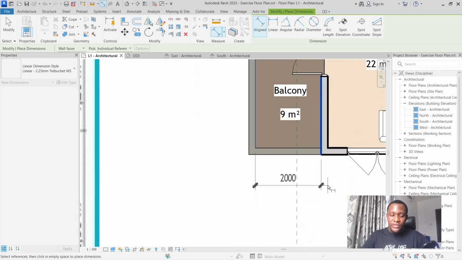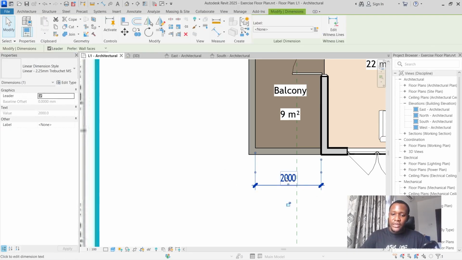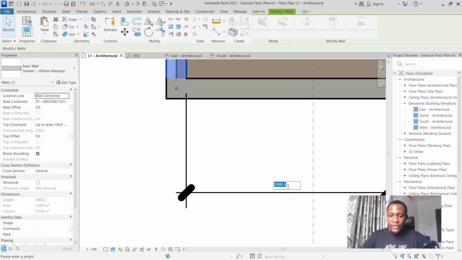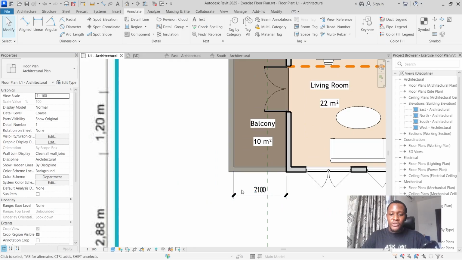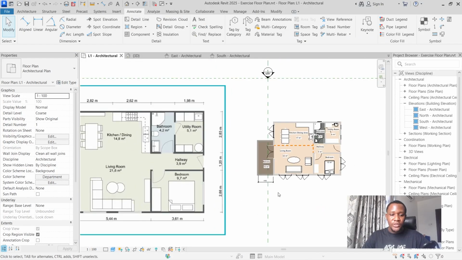It's 2000. Okay, hold on. 2000 inside face to inside face. We want this to be 2100, right? So we're going to select this. And okay, not that. We're going to select this side of the wall. You can see that it's 2000. We're going to type in 2100 here for the dimension. And there we go. So we've been able to use the dimension to change the space of this wall to the correct space that it's supposed to be.